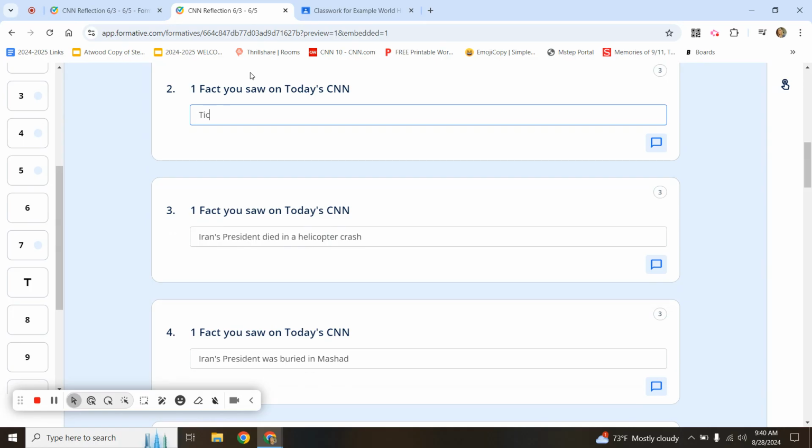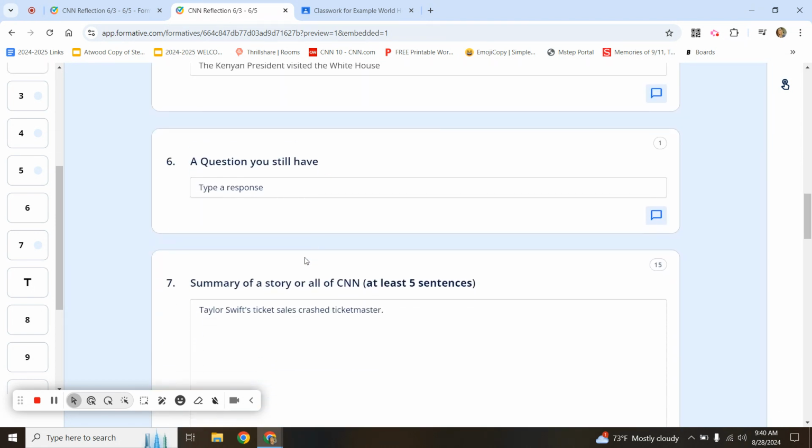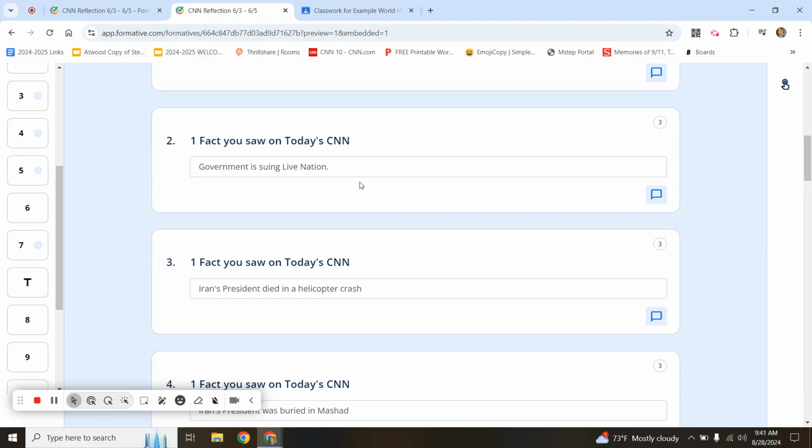So I know that this was, the government is suing. You cannot get it back if you, this is actually a good thing to learn. Live Nation. So the government is suing Live Nation. I know more about this, so I'm just going to type it because I'm afraid to lose it again. So the government is suing Live Nation, and I did hear because they are monopolizing ticket sales. So I put that because government is suing Live Nation is just kind of too short of a sentence.